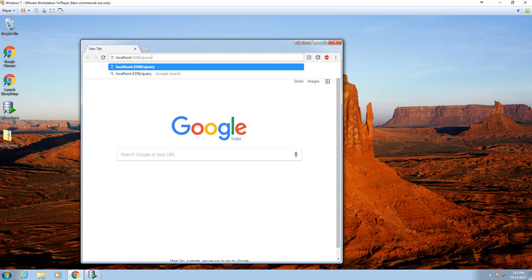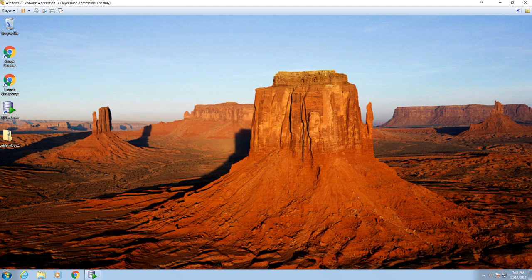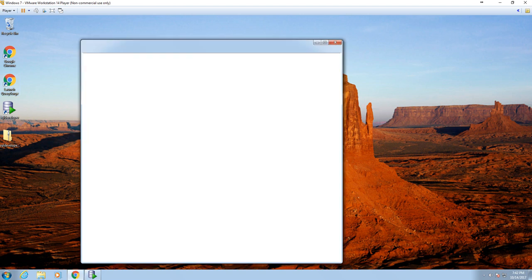Page not working. Let me check. Something is wrong. Let me use this one. Yes, now it is opening. Just a moment. Okay, now it is loading the login page.